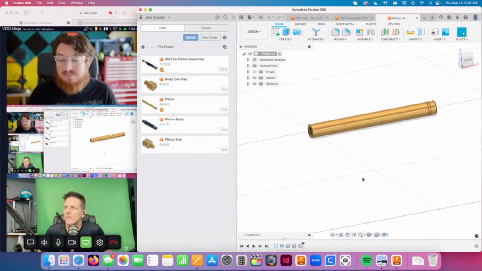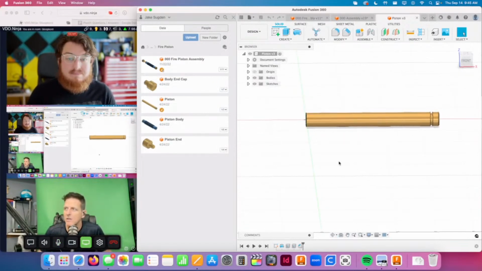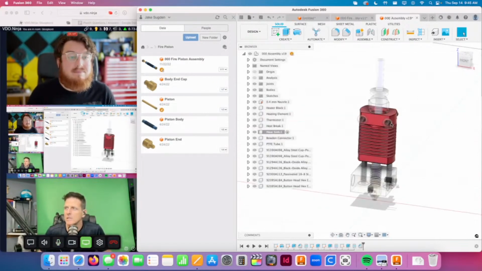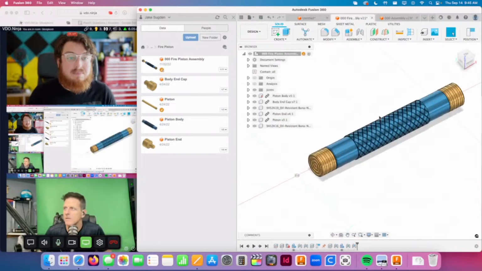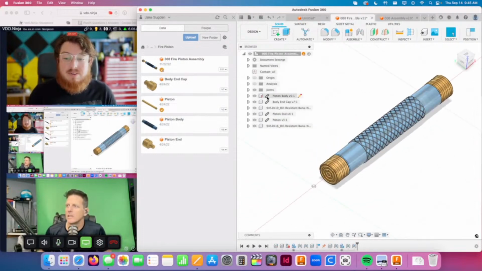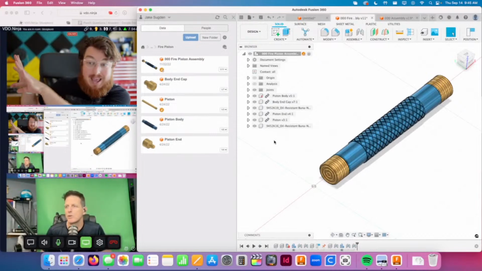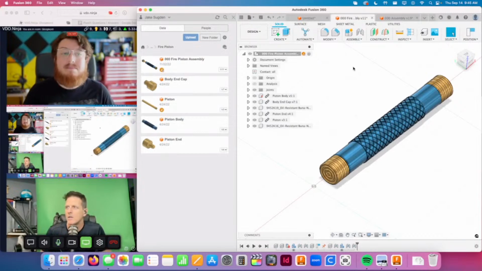Okay, so if you go back to the main assembly file, for the fire piston, that's what that little chain link thing references: the fact that it's linking to another file. That means if an update is pushed to that file, you'll get a little notification, and it'll ask you if you want to refresh and update.